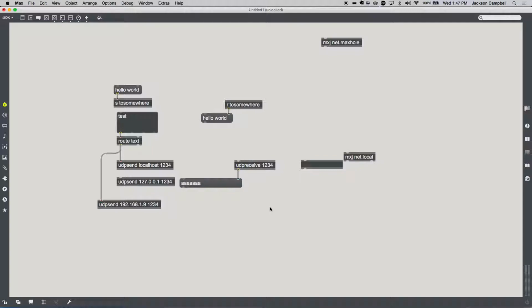The IP address is 192.168.19. Hmm? No, his was 19. 192.168.19.1.2.3.4. That should work. Oh, because you're routing text and you're not using a text edit. Just send that straight into the UDP send. Nothing is coming out of that route. No. Now you attach this to the one that's going to your computer, but not the one that's going to mine. There you go. See, there it is.